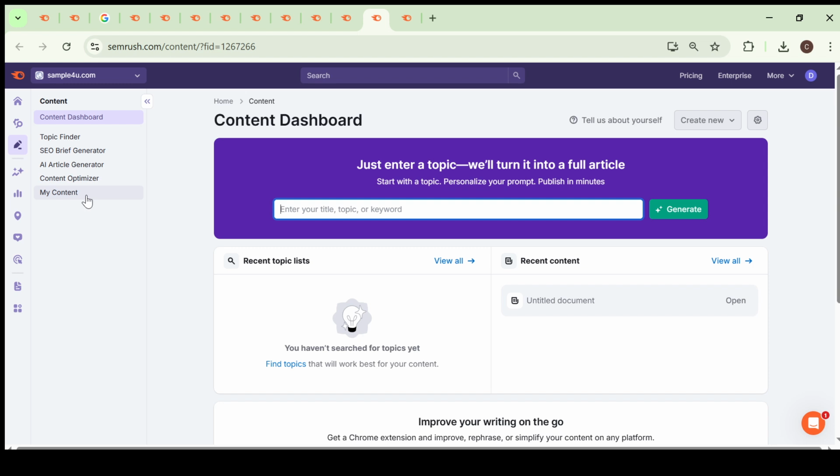So, that wraps up our guide on how to use Semrush for SEO. By leveraging site audits, engaging in keyword and competitor research, tracking rankings, analyzing backlinks, and optimizing content, you can take your SEO efforts to new heights.